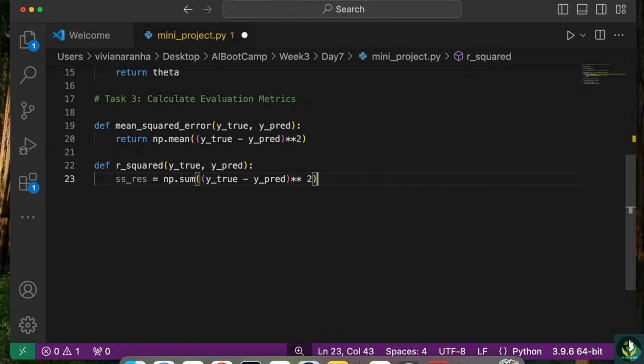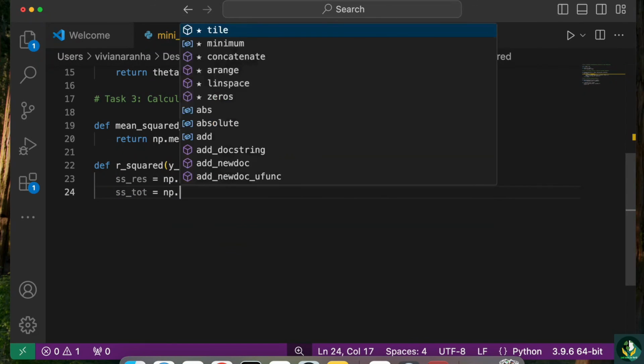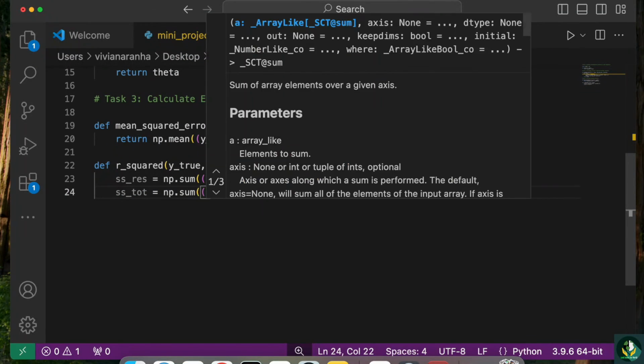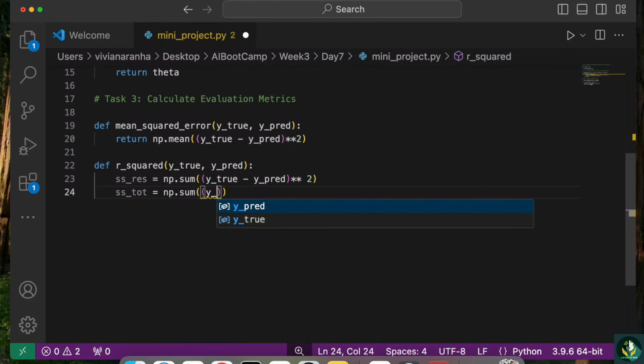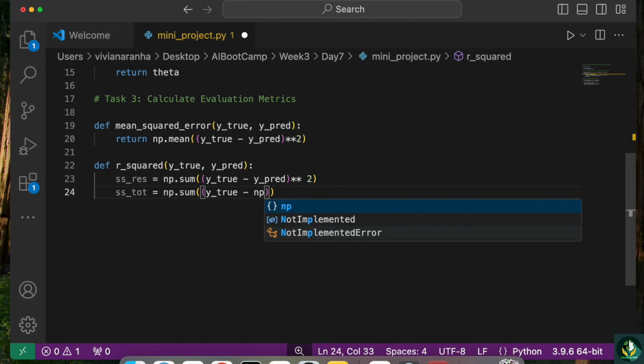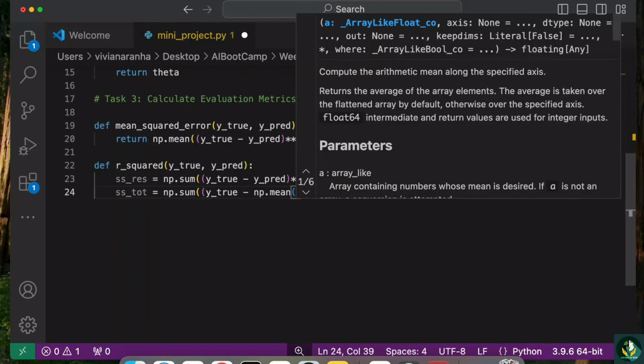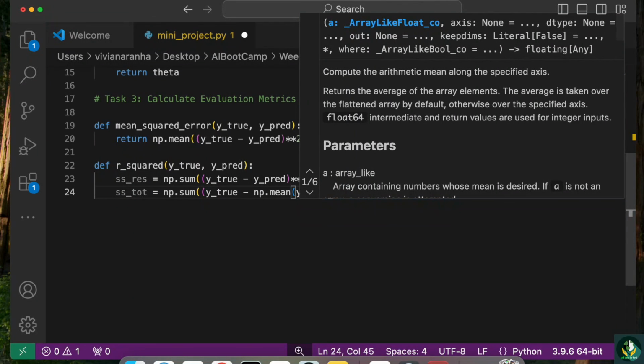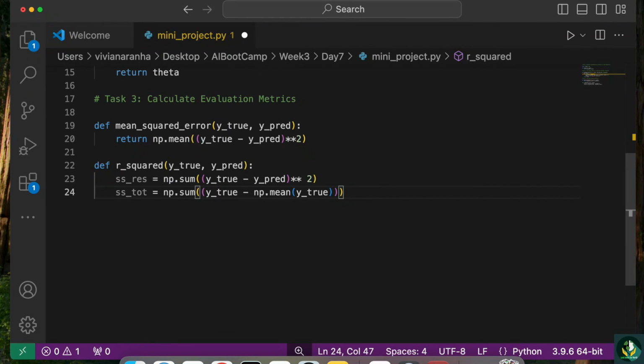So that's what I'll get. Next I need ss_tot, which is np.sum, and this I'll give the same values. Actually y_true it needs, but it will be np.mean of y_true, and here I'll square it. That's the ss_tot. Now to bring everything together, 1 minus ss_res divided by ss_tot.